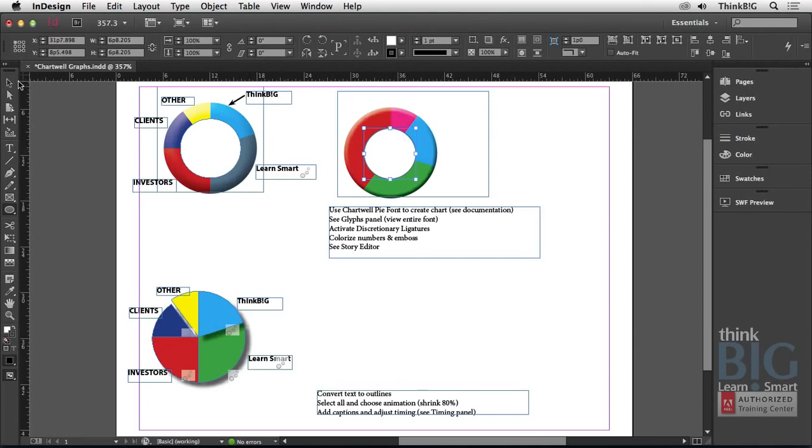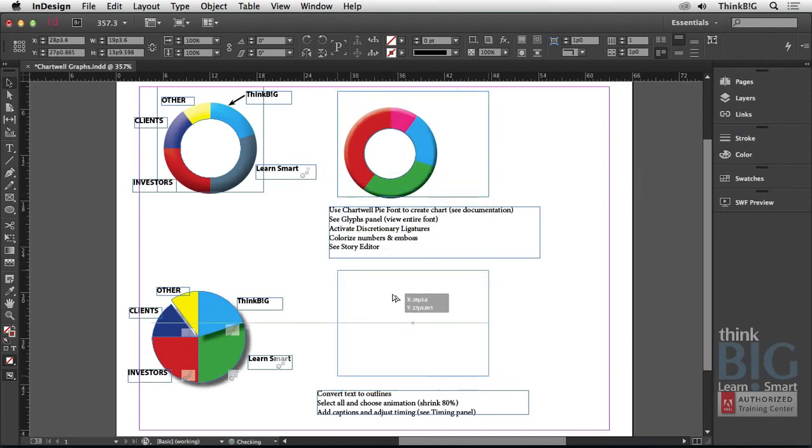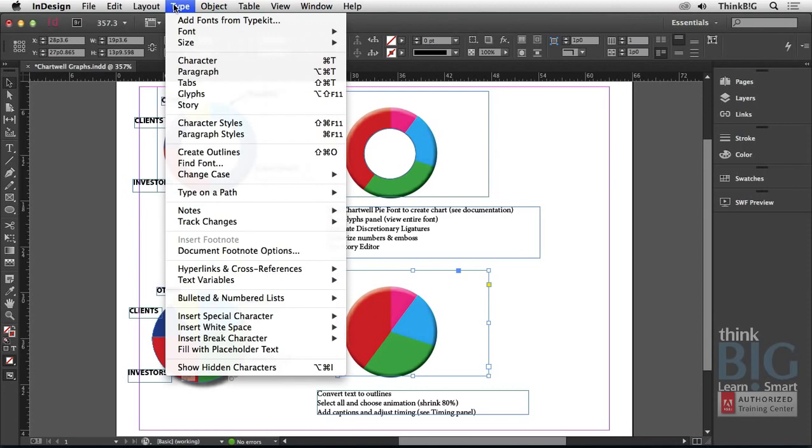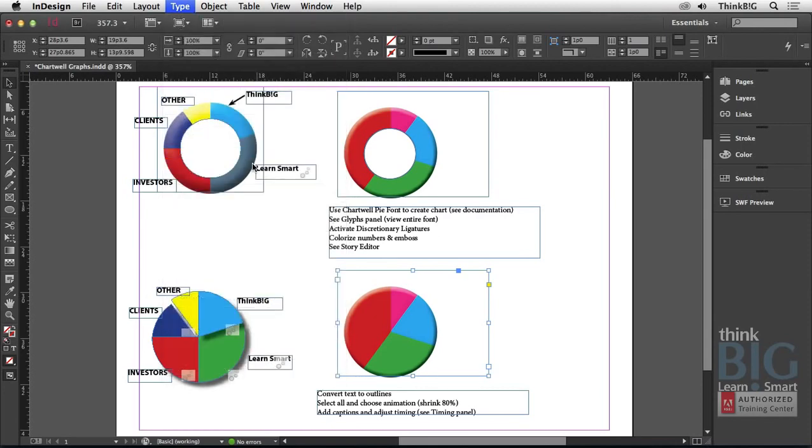And then you can really get creative if you want. I'm just going to go ahead and select the pie chart itself. And to clone it, I'm holding down the Alt key on Windows or Option on the Mac and just dragging out a copy, holding down Shift to maintain alignment. So there's a clone of it, and then you could convert this to outlines by choosing Type, Create Outlines. And now there's different segments there.